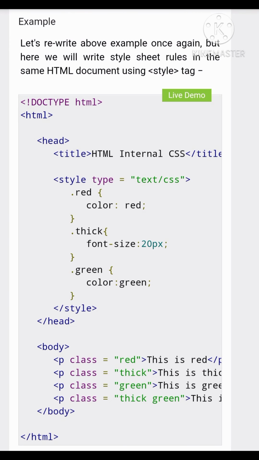Internal style sheet. If you want to apply style sheet rules to a single document only, then you can include those rules in the header section of the HTML document using the style tag. Rules defined in an internal style sheet override the rules defined in an external CSS file. Example: let's rewrite the above example once again, but here we will write style sheet rules in the same HTML document using the style tag. The example.